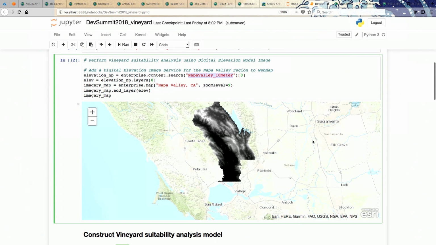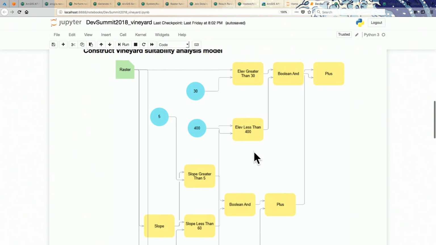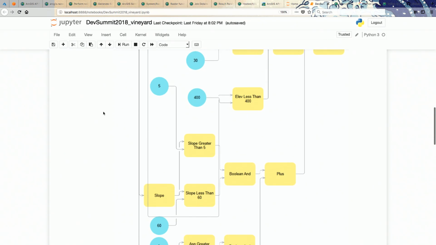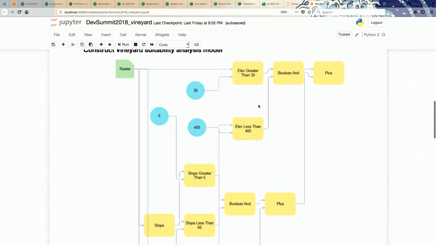And the model that I'd like to apply, this is just an equivalent model to what you would construct if you use ArcGIS Pro, right? This model takes a raster input, and there are multiple built-in functions I use here: slope, aspect, and some map algebra functions. So basically, what I'm trying to do is make three conditions to decide where is the best location for the vineyard.